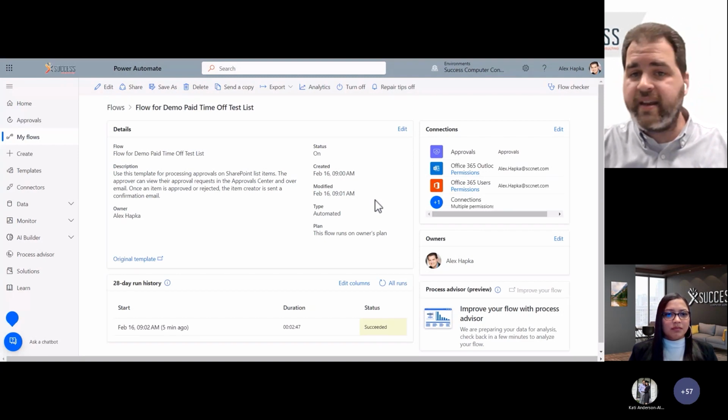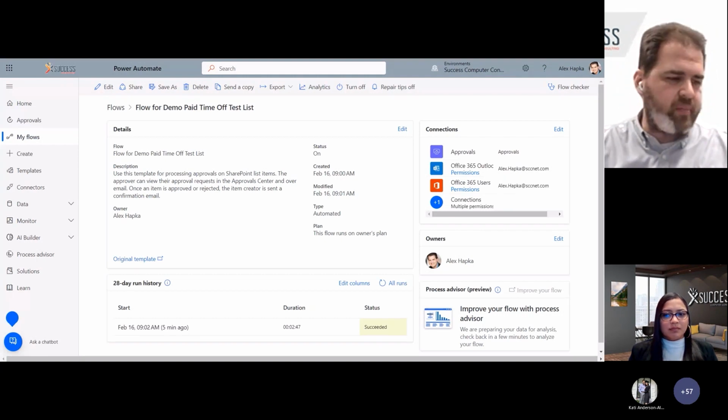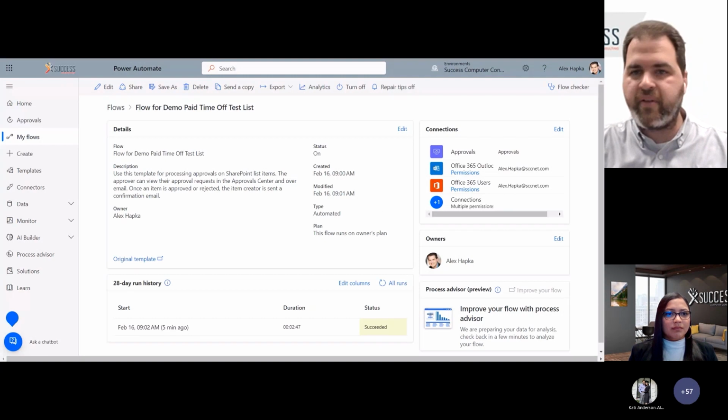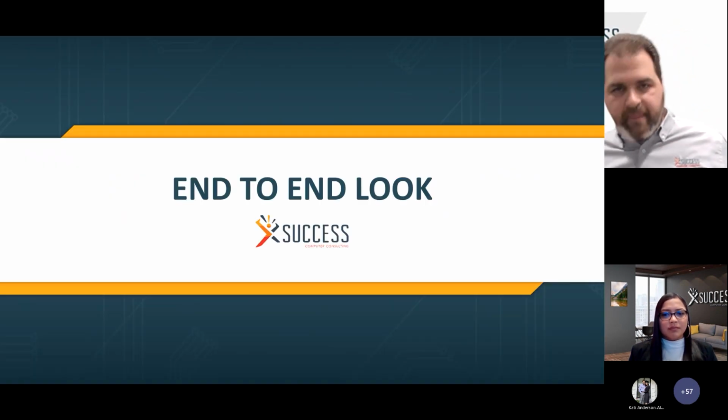And so that's how easy it is to spin up a flow. And we did that from a template. It only took probably about 5 to 7 minutes with some pauses as I was explaining. And we were able to test it and it worked just fine. But now we want to take it a step further.